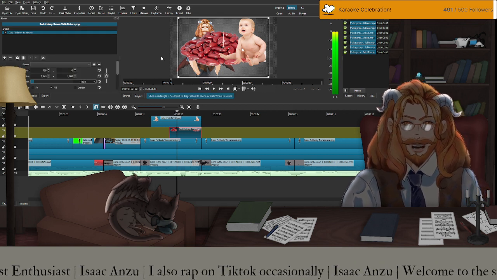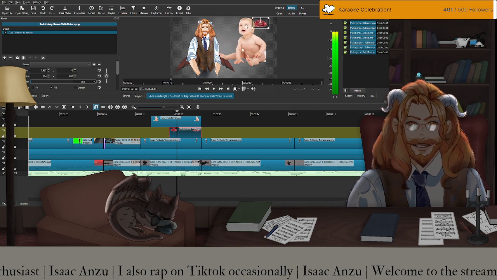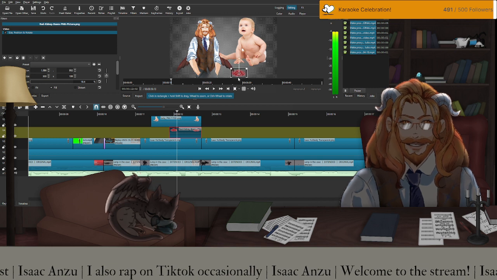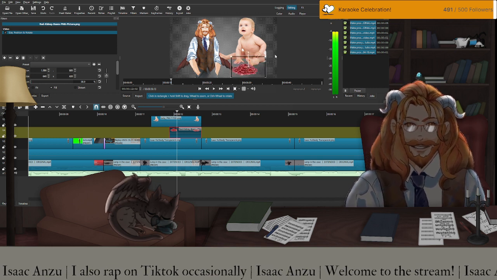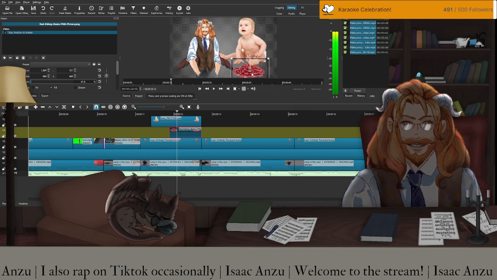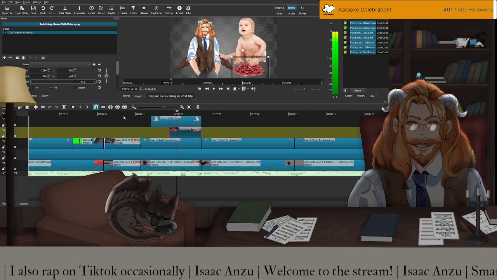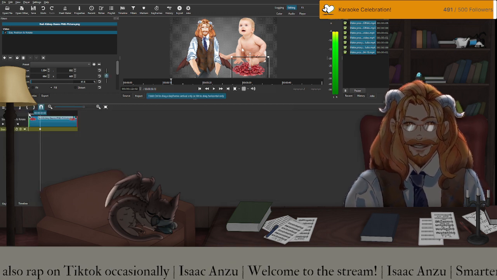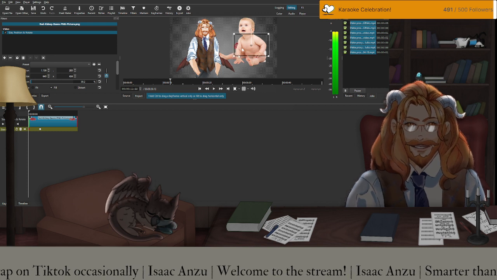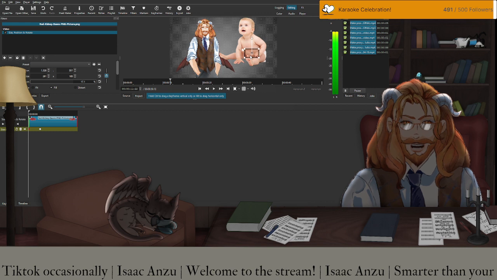It's a very important thing. Let's set up our beans. Let's just set those beans right there. Set a keyframe. Go to the beginning. Make the beans very small, and behind the baby.